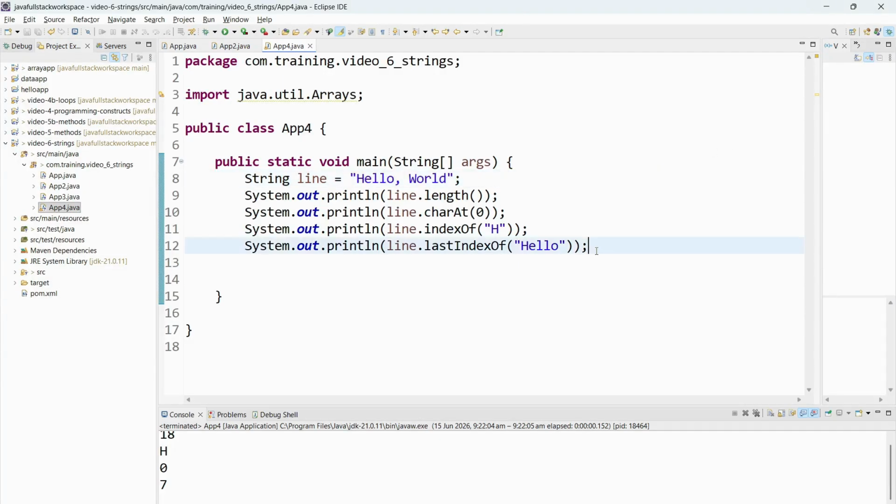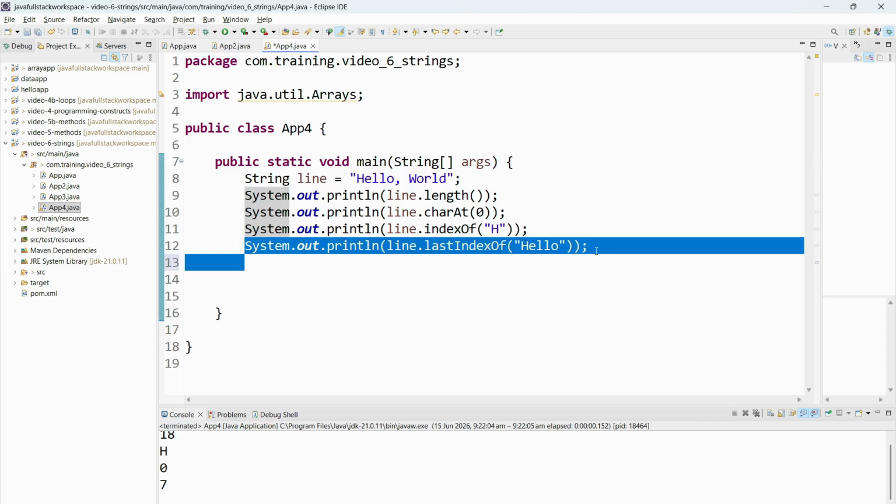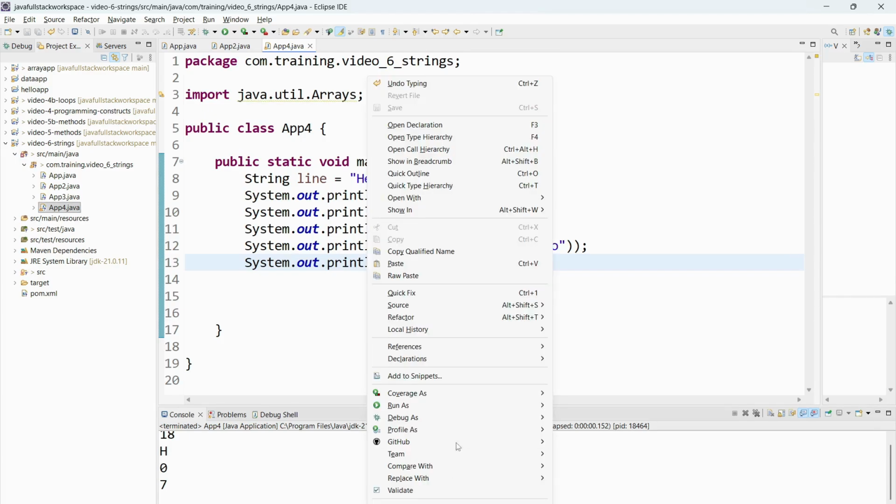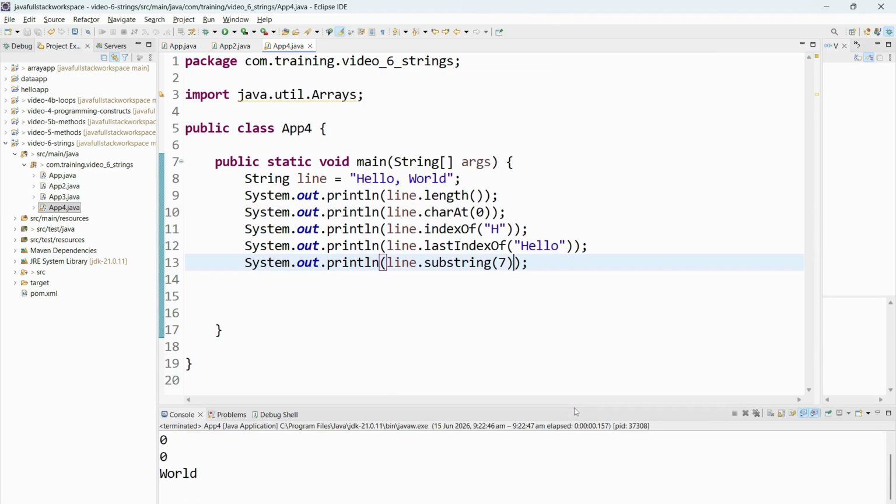Now one of the most important functions which people have to know when using string methods is substring. If I say substring of line with 7, it is going to print from index 7 onwards, since index starts with 0, the remaining thing. So substring, if it has got one parameter, will fetch from that index position to the end.